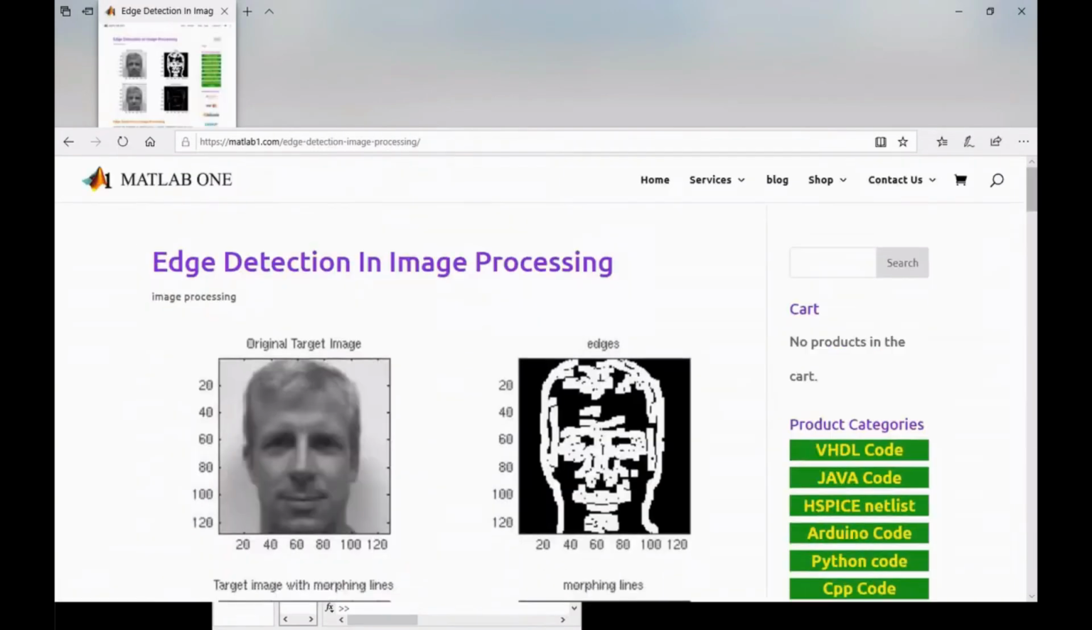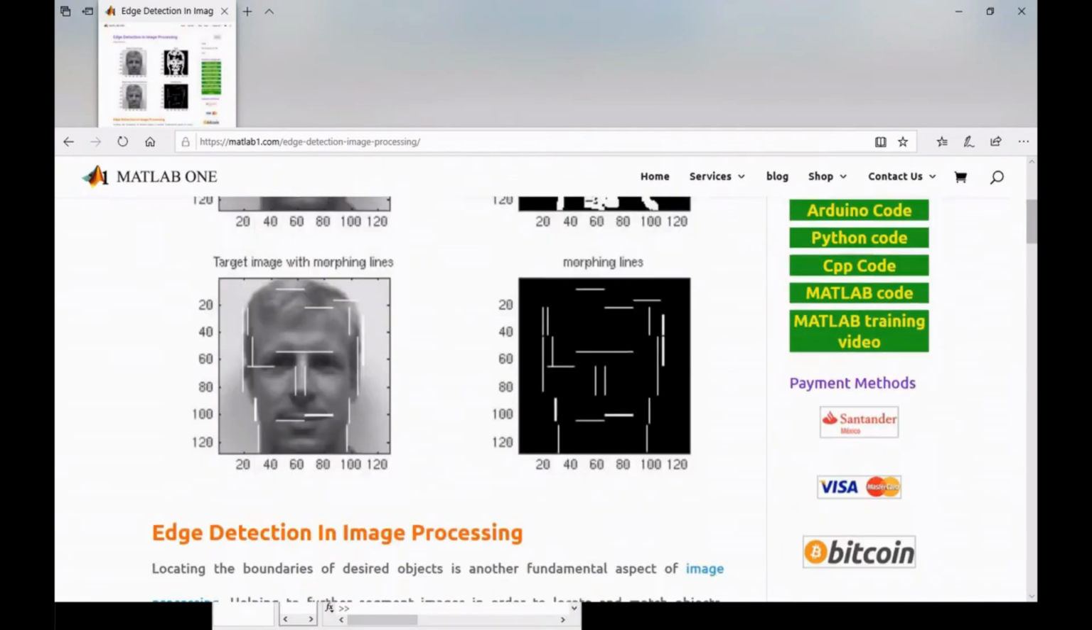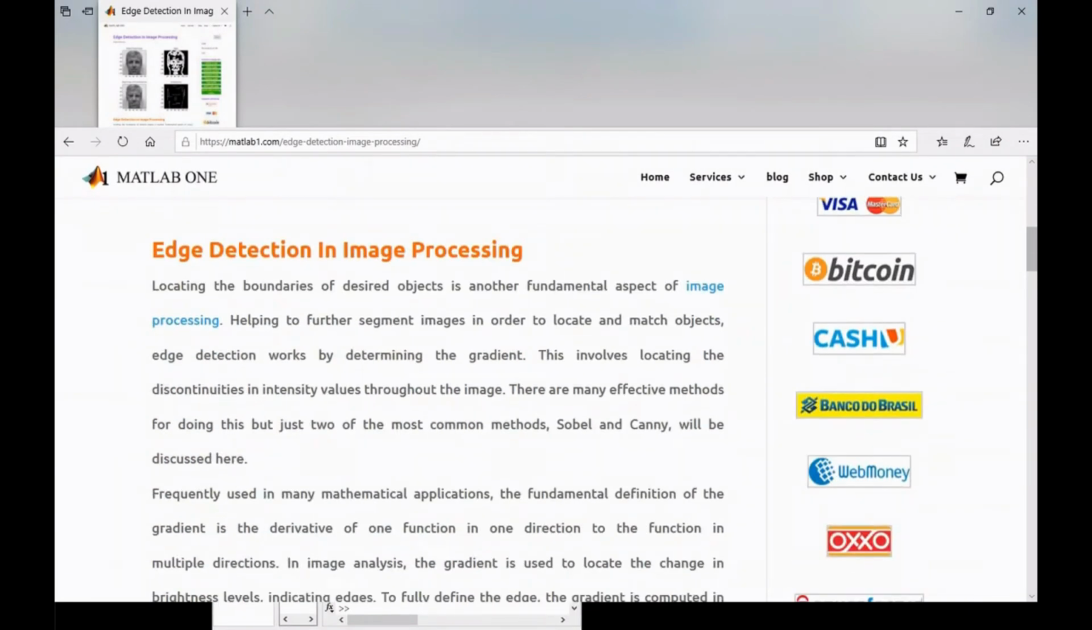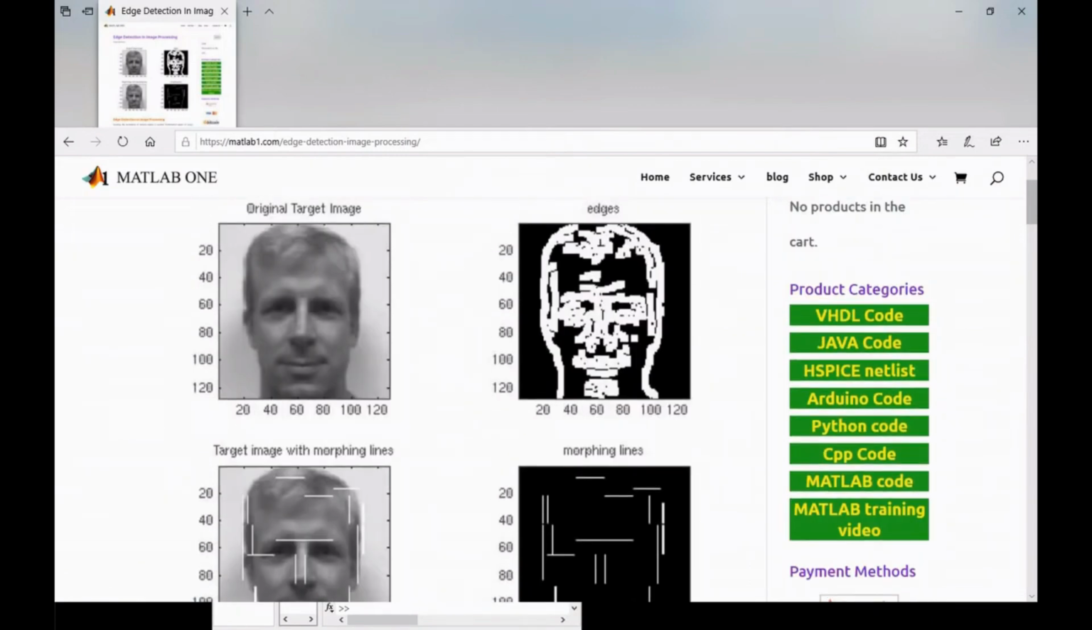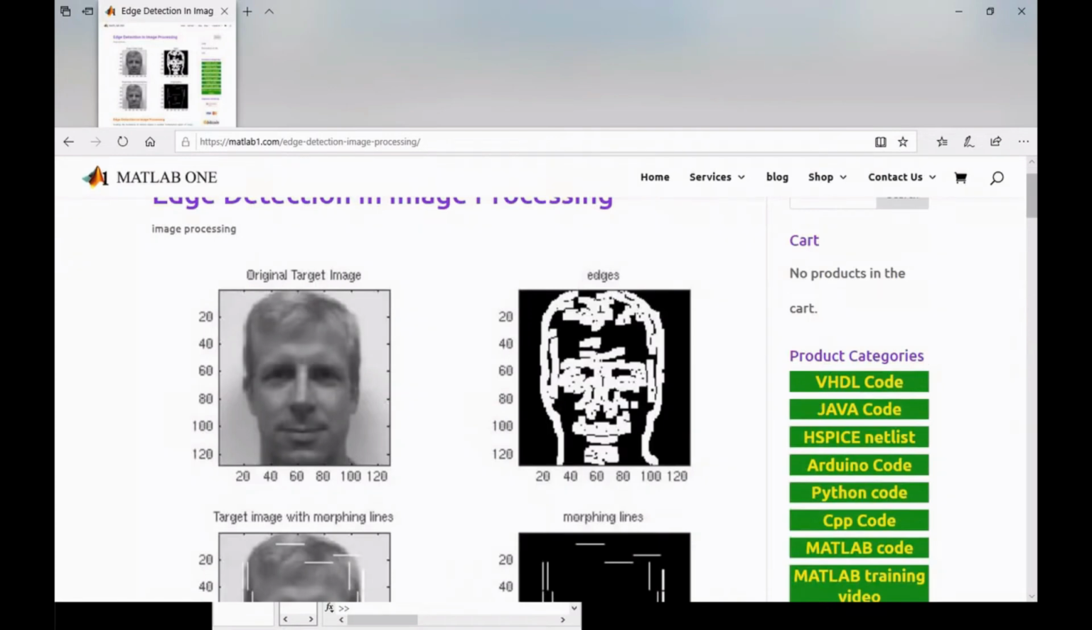So let's go to MATLAB. So the edge detection is basically locating the boundaries of desired object in another fundamental aspect of image processing. So locating the boundary of the image edge. So this is the image. This image shown here is a 120 by 120 pixel image. So it has got 120 column and 120 rows. The edge is detected. Basically the boundary of the image has been detected.